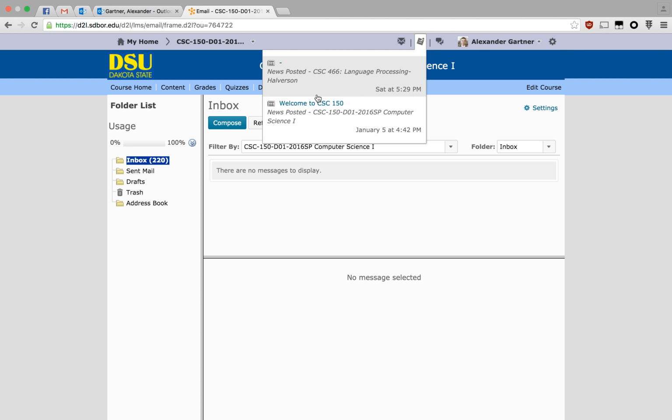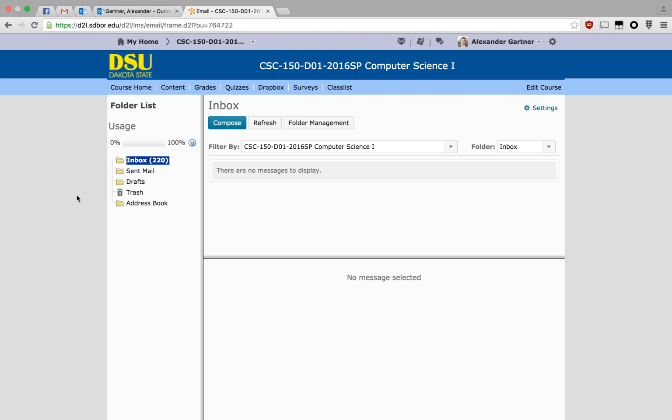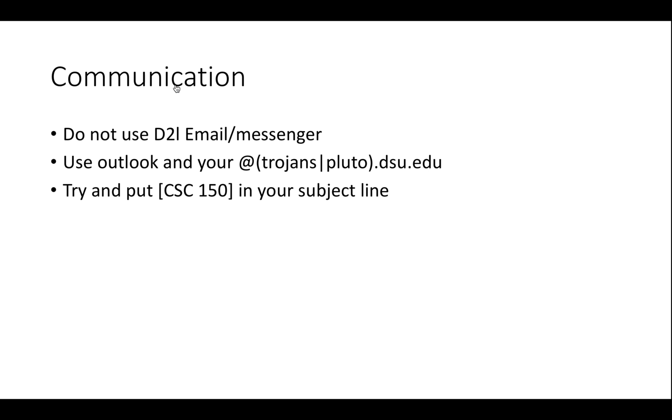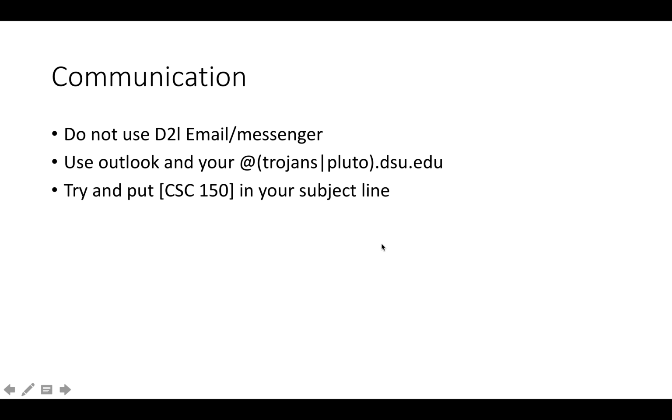And this gets filled up with the classes that I'm taking for my graduate degree with other things, and I might not necessarily see your email in this list, or D2L email, I should say. So don't use that. Instead, make sure you use Outlook in your Trojans email if you're a freshman, or Pluto if you're a student from a while ago. I don't remember when they switched from Trojans to Pluto.